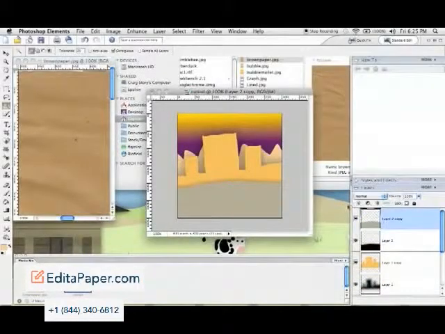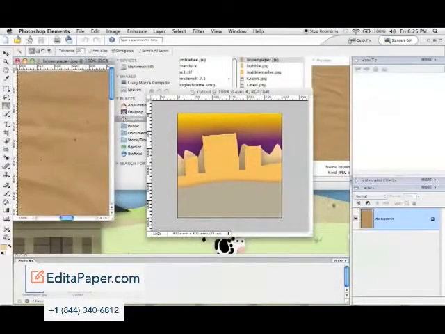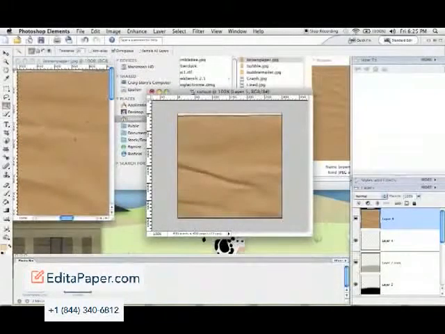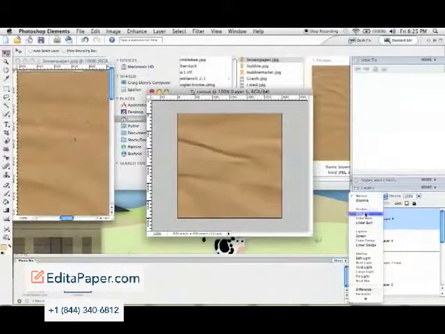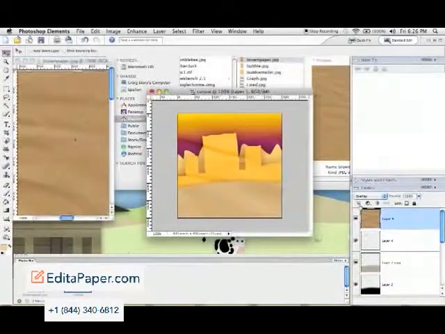And now, the final and most critical step is putting this in there. So we're going to put the texture on top. You could copy and paste it in. I'm just going to drag it on. You might not be able to do that in your version of Photoshop. And then put it on the layer mode overlay.